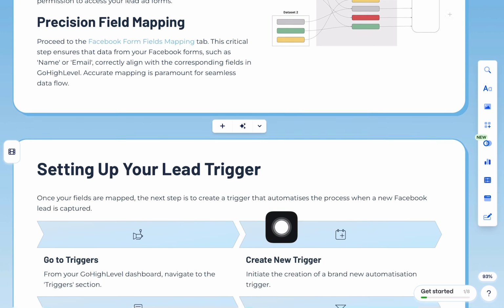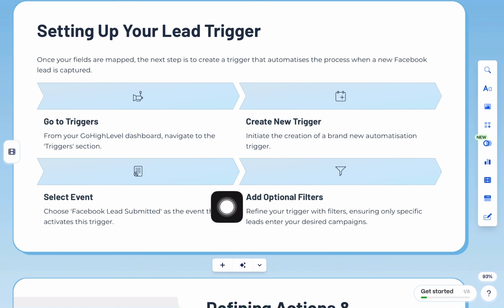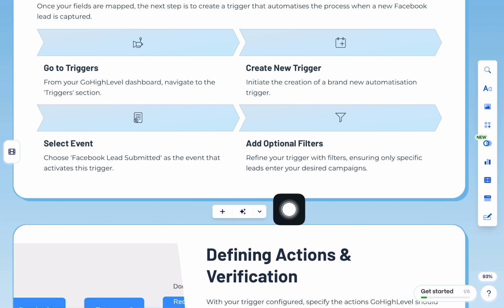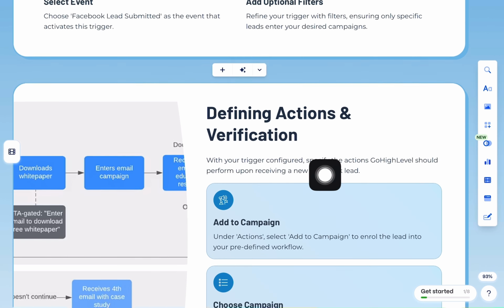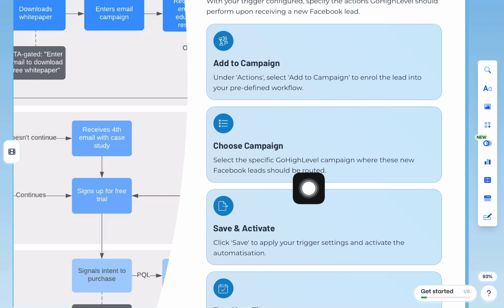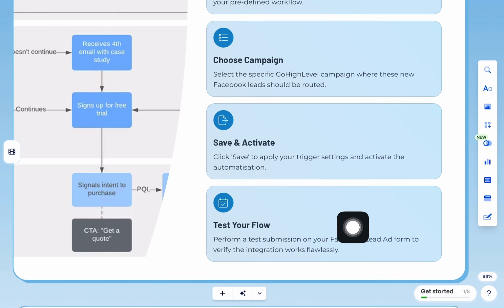Go to Triggers, create a new one, and select Facebook Lead Submitted as your event. You can also add filters if you want to narrow down who enters your campaigns. Then under the Actions, pick Add to Campaign and choose the campaign inside Gohighlevel where you want those leads to land. Save it, test it, and you're good to go.